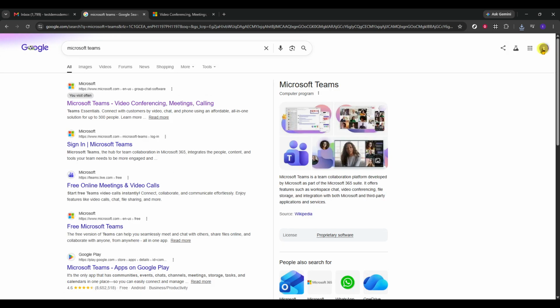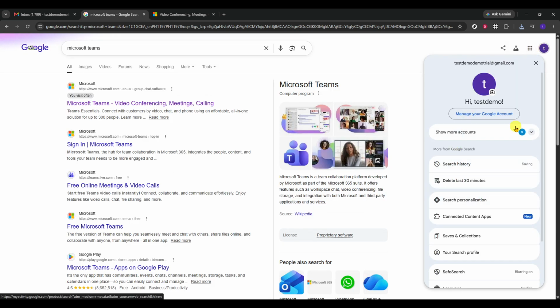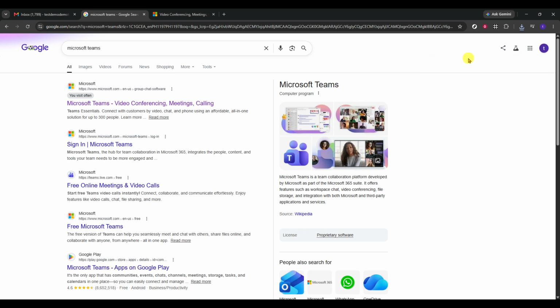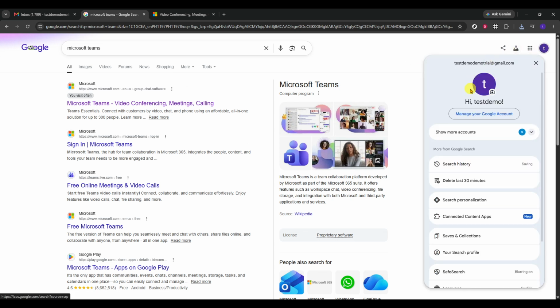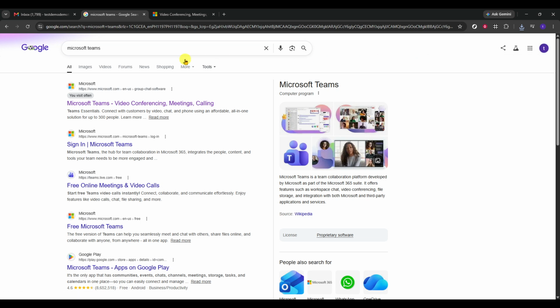This is important because when you use a Gmail address with Microsoft services, having the account active in your browser can help make the sign-in process smoother. If needed, check the top corner of the browser window to confirm that your Google account is logged in before moving on. Next, type Microsoft Teams into the search bar.